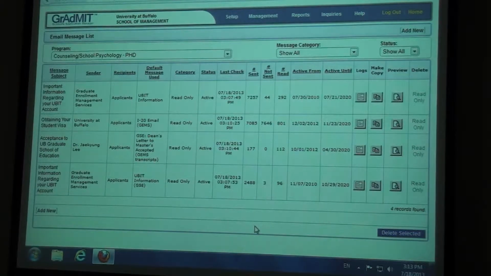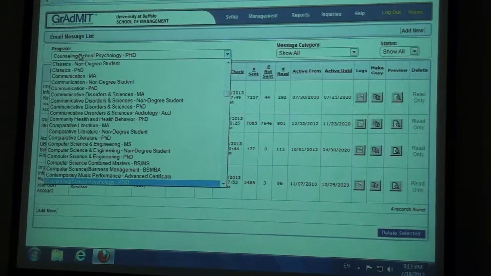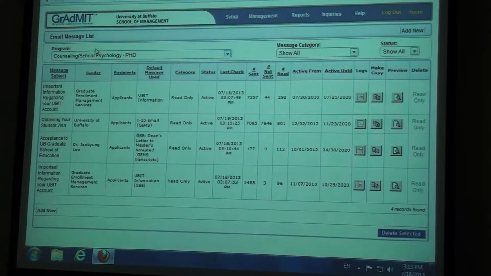Here we have a list, and up here it's like a lot of the other screens. You have a program. I have access to everything, so your list isn't going to look as ridiculous as mine. I'm choosing a program here, and then I have a message category, which is just a type of message, and then the status, which is essentially whether it's active or not. You could create a message and make it active, or if you're not sure you want to enable it yet, you can leave it as disabled. But all of these are enabled, and these are real messages that are currently being sent out.